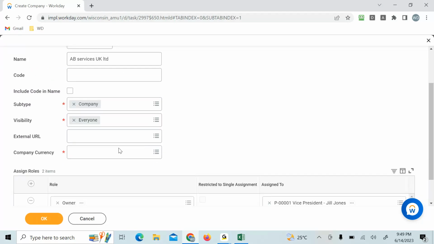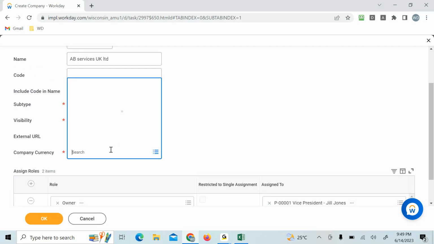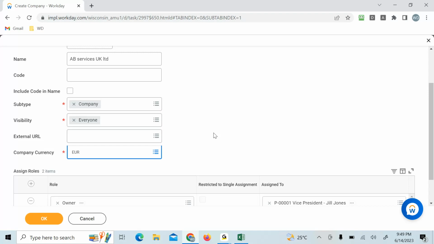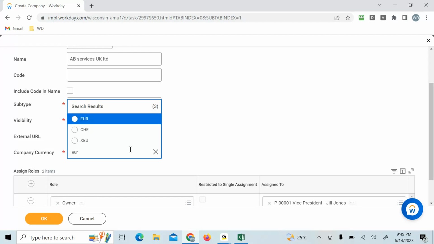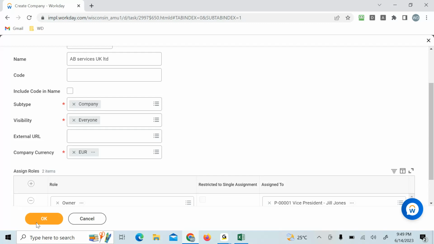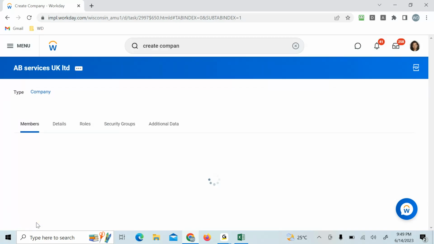The currency, whatever the currency is, GBP or euros, whatever. As per the requester details, we will be giving the currency values here. Like this. And I'll click on OK. Similarly, we'll create multiple companies as and when there is a request raised by the business, we'll create companies in the system.